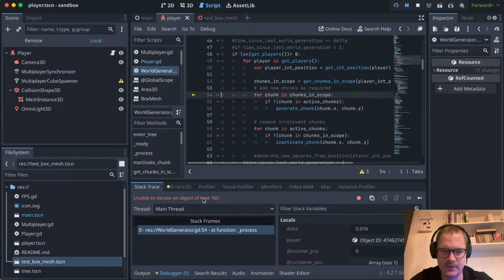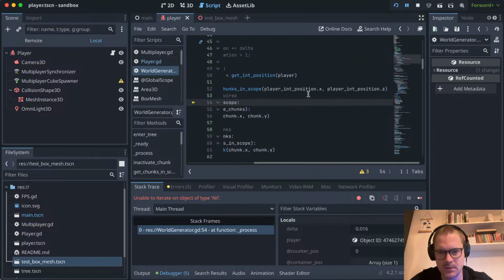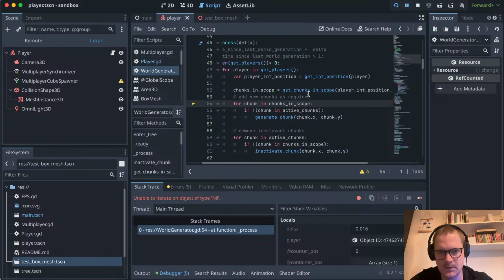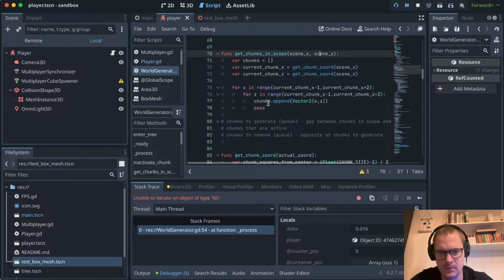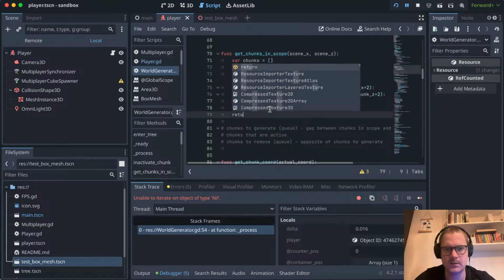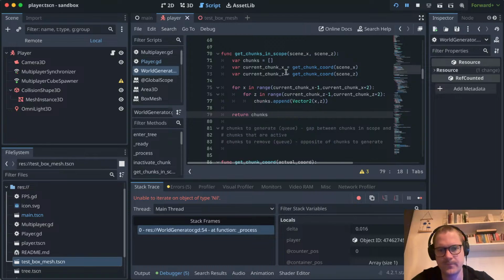Unable to iterate on object of type nil. Wait, chunks in scope, get chunks in scope. Yes, because we're not returning anything. Return chunks.